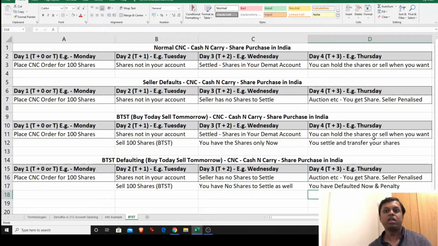So there are a few complications that you need to consider when you're buying a share and before the 2-day process you are trying to sell it. So this is from a normal buying and selling scenario. I'm talking about the complications where you need to know what is BTST, buy today, sell tomorrow, what is CNC, cash and carry, what's a settlement, what's a defaulting. So all of these terminologies you need to understand.